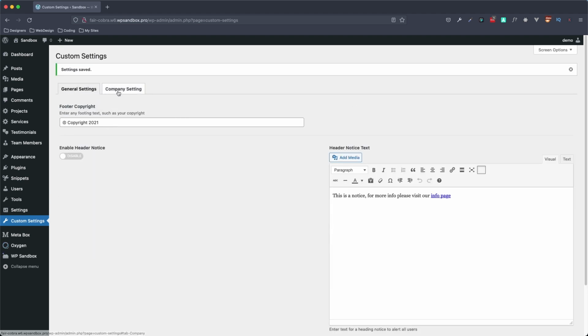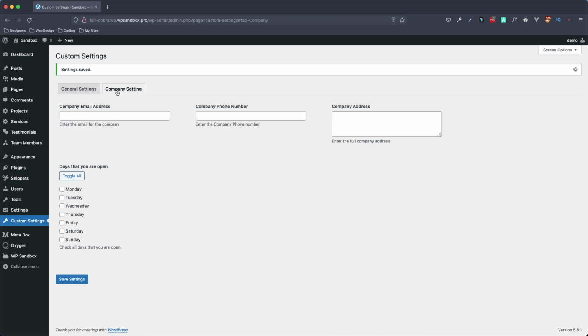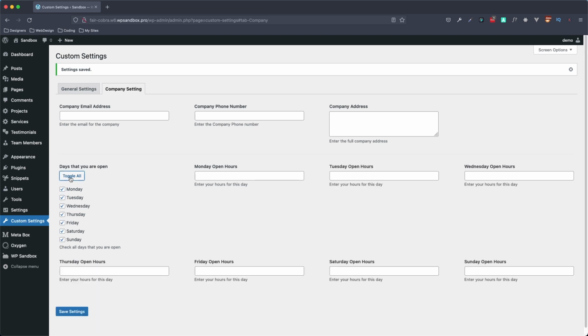Now let's jump over to our company settings. You will see right now that none of our hours text fields are here, but if I go ahead and click Monday, Monday shows up. If I click Tuesday, Tuesday shows up. And I can also do toggle all, and they all show up for us.